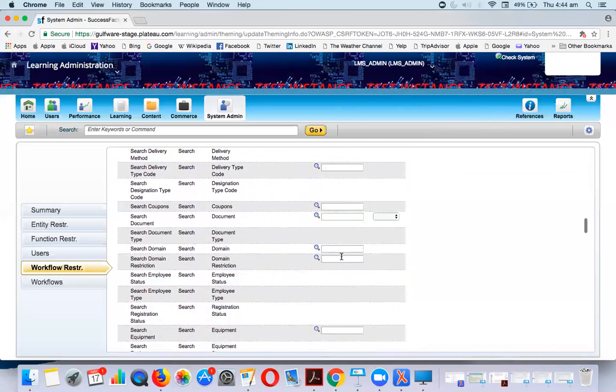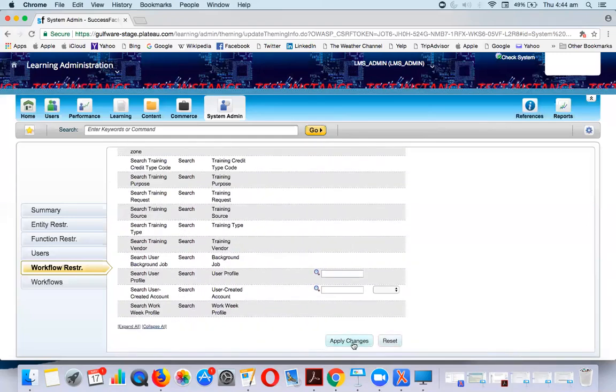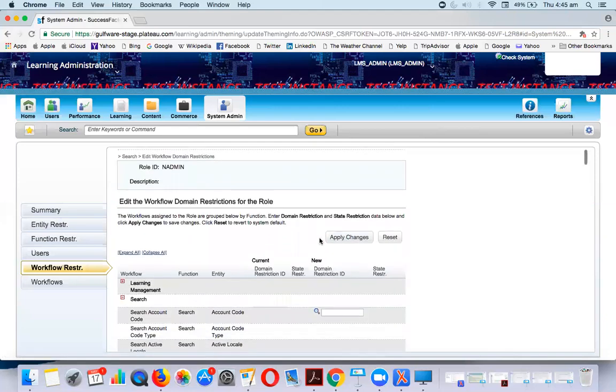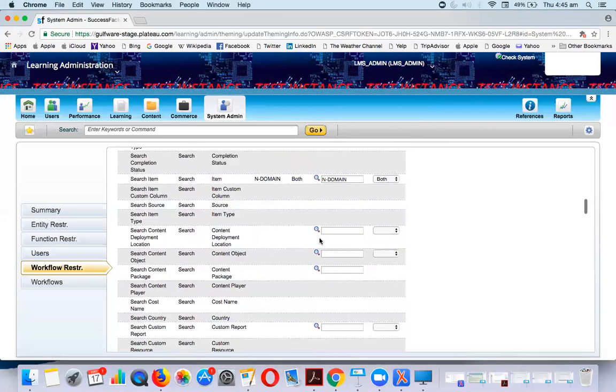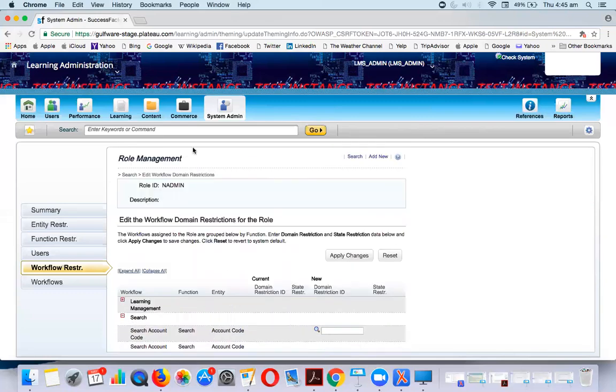So that is search item. I think that alone we will do, because we will just see apply changes. We will see a restricted set alone to have a nice understanding. So we have put all our domain restrictions. We have applied the changes. Now let's go apply this to a user and see.